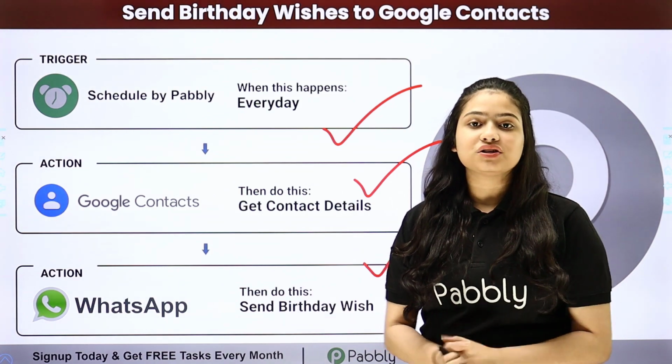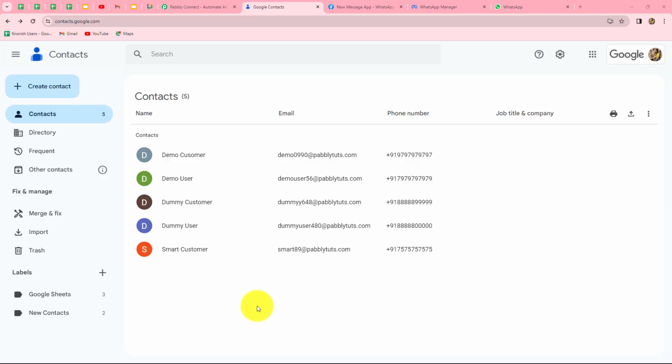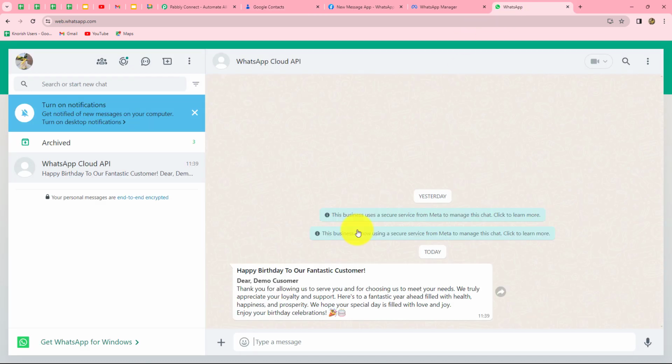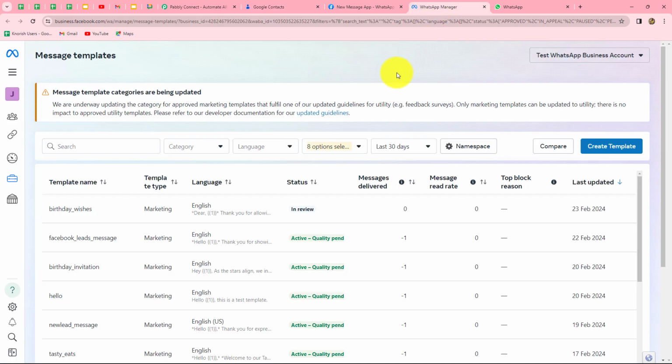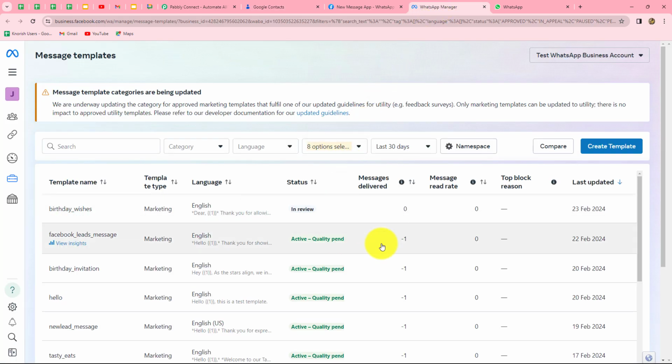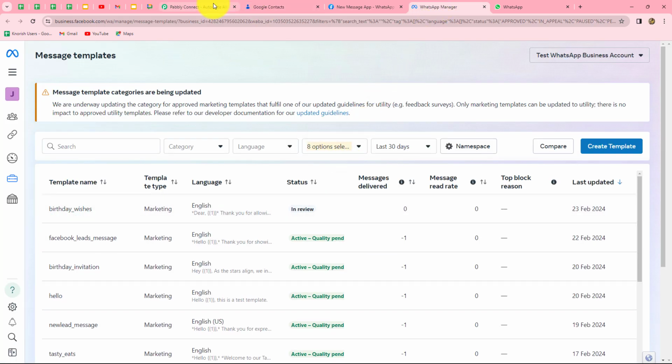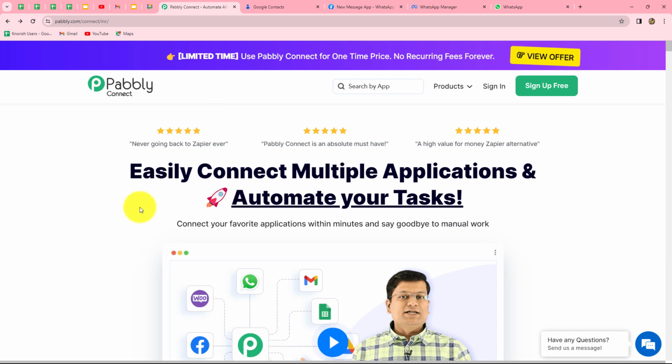To learn this entire automation, let me take you all to my screen. In this video, we are going to learn how to send birthday wishes to our Google Contacts on WhatsApp. So I'm going to create an automation which will enable me to send automated birthday wishes to all my Google Contacts whenever their birthday arises. Okay, so we are going to create this automation by setting up a connection between Google Contacts and WhatsApp Cloud API, with the help of which we are going to send WhatsApp messages for birthday wishes, and that we are going to do without any coding or programming skills with the help of this amazing automation software Pabbly Connect.